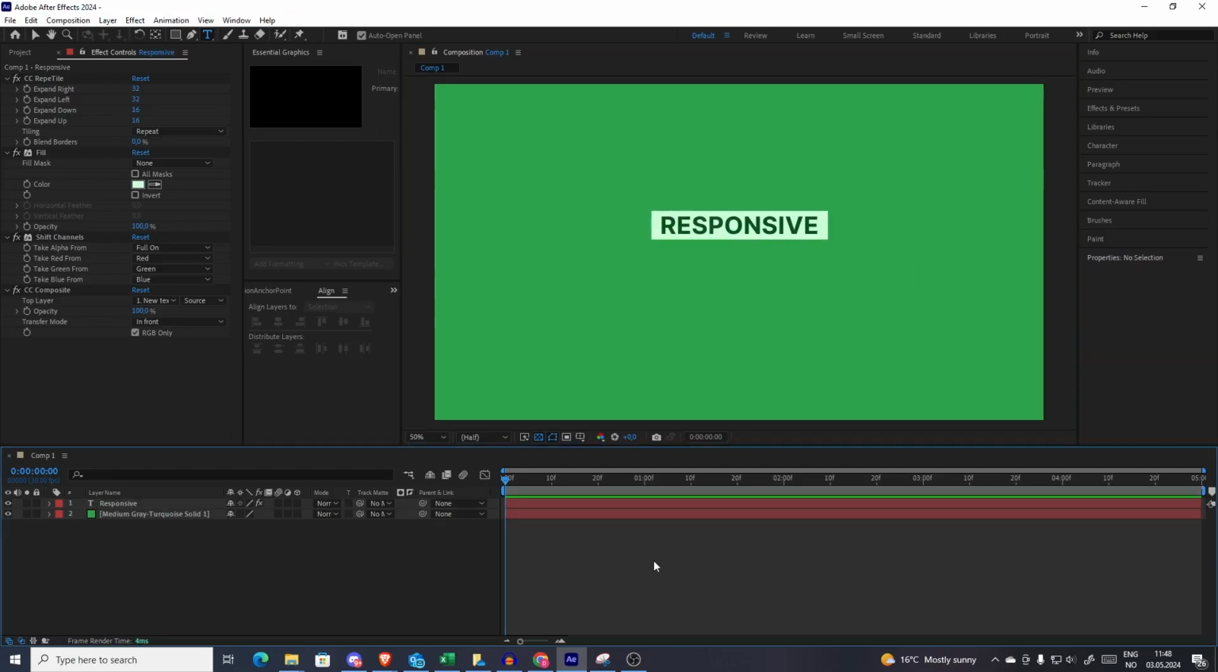So I hope this trick can help you speed up your workflow with whatever effects you want to save as your presets.